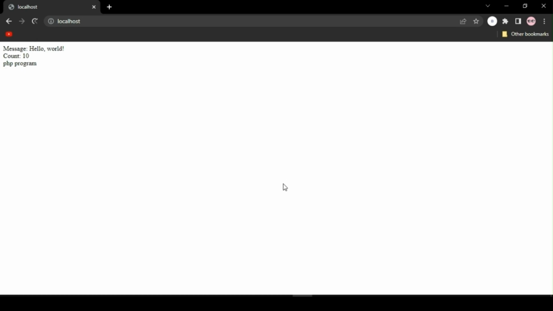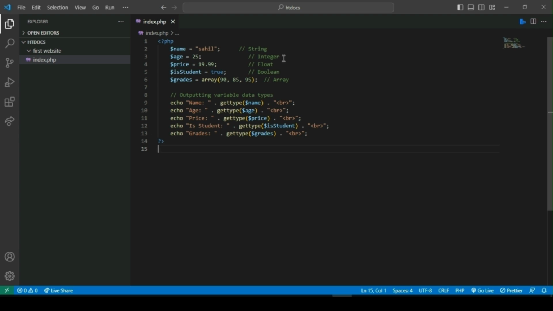PHP supports various data types for variables including string, integers, floats, boolean, arrays and more, which we have studied in the previous video. The type of a variable is automatically determined based on the value assigned to it. PHP is said to be a loosely typed language because in PHP a variable does not need to be declared before adding a value to it. PHP automatically converts the variable to the correct data type depending on its value.